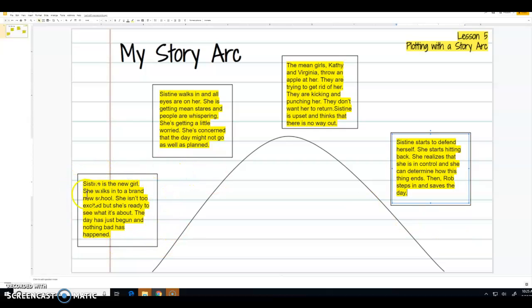So it starts out where Sistine's just a new girl. She walks into school. Remember, your story arc is not going to look like mine. This is my story. These are my characters. You have to come up with your own using the characters you've already created, using your ideas that you jotted down, and using your drafting scenes that you started last week.